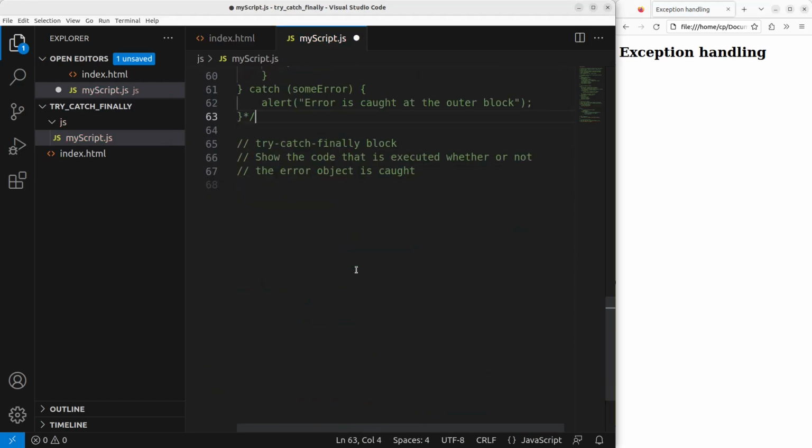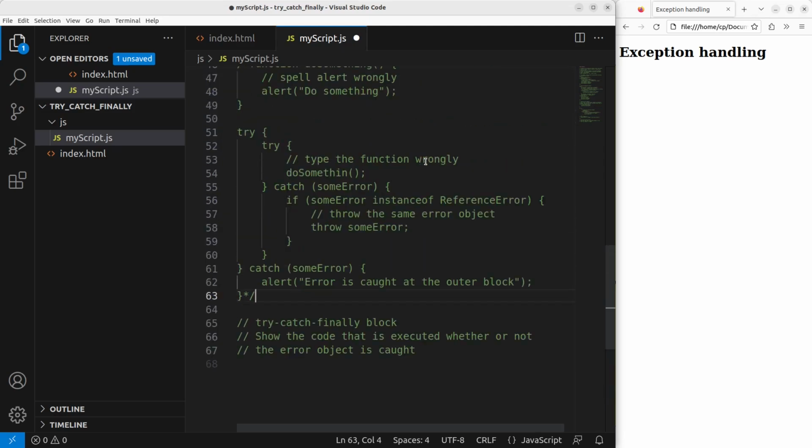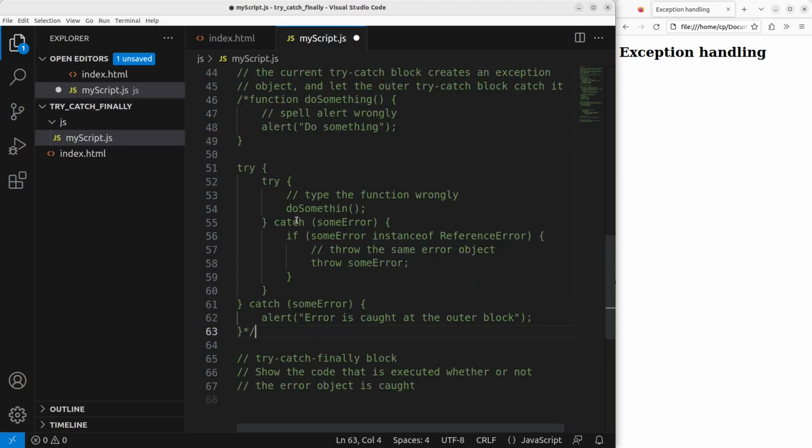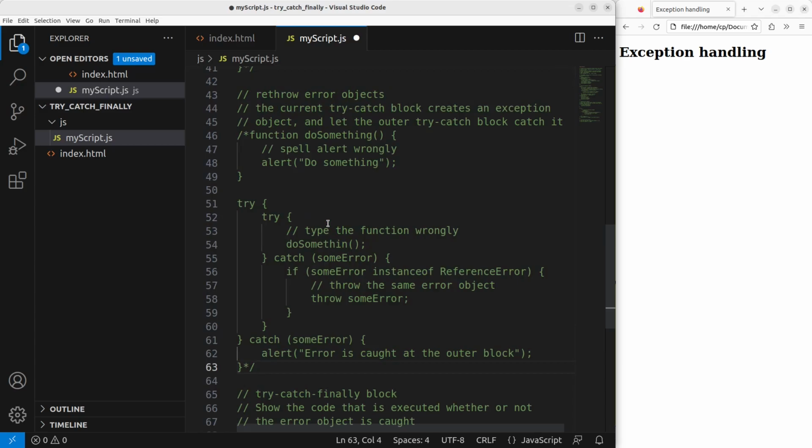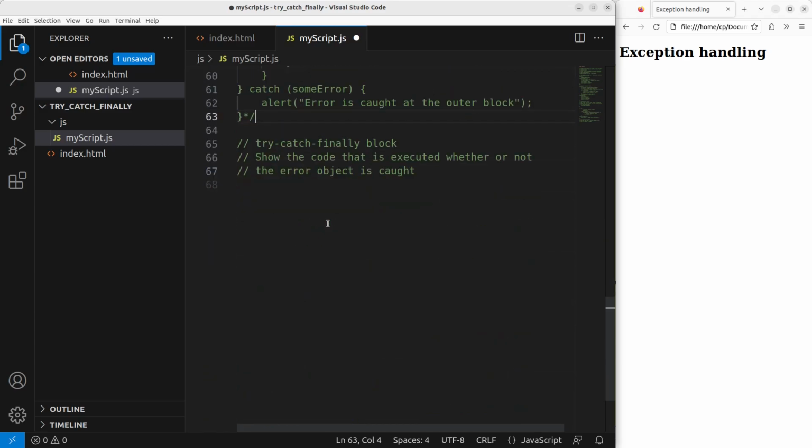Okay, the final part of the video is to mention the try-catch-finally block. The idea of using the try-catch-finally block is that we can show the code that is executed whether or not the error object is caught. So we could see that if the error is caught, we do something else. But what about if the error doesn't happen? What would we do? We can have some default code to include in our finally block so that we can still do whatever we want without being stopped by the catch block. So let us see an example.